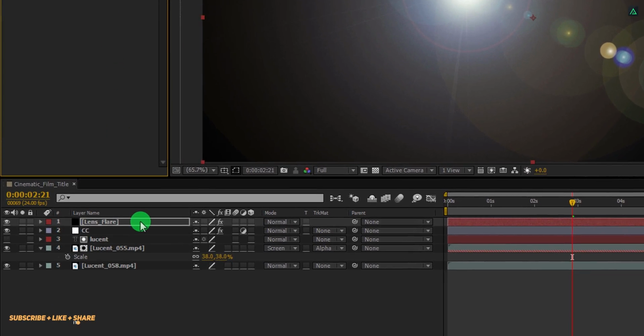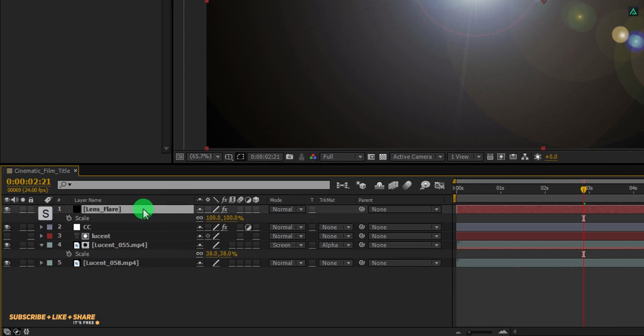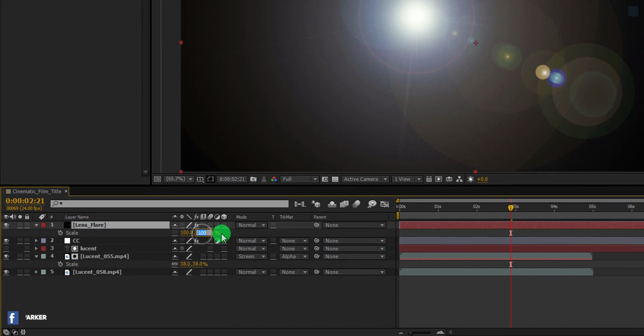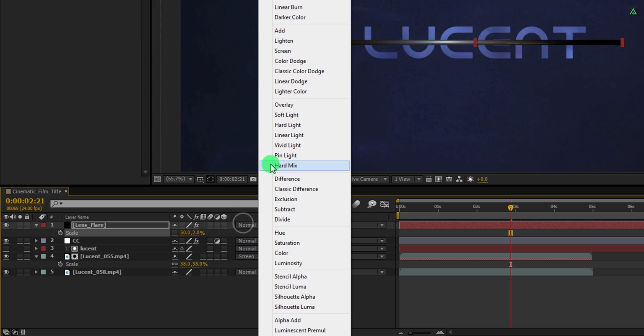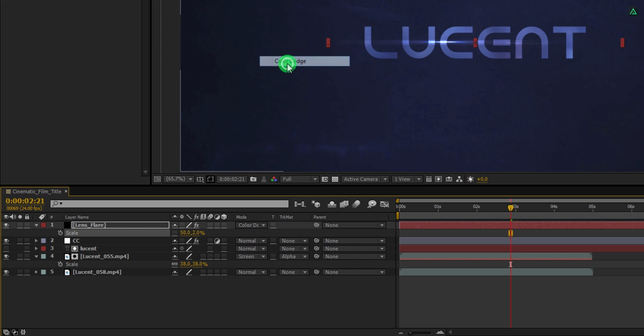Now select the lens flare layer, and press S, to open scale. Click on this link icon, so that you can change the width and height individually. Now change the Y scale value to 2%. Also, I am changing the X scale value to 50%. It will make the lens flare smaller. Now change the blend mode to the color dodge, and it will blend with our scene nicely.